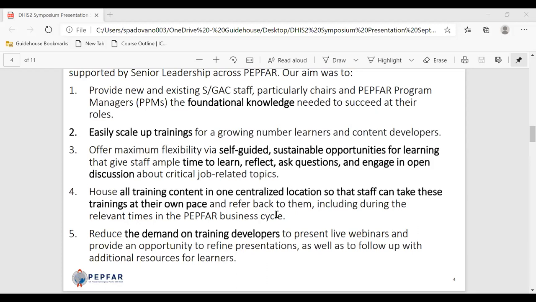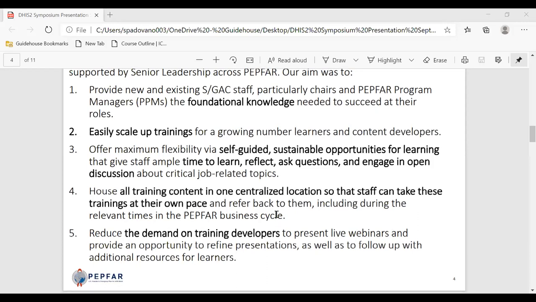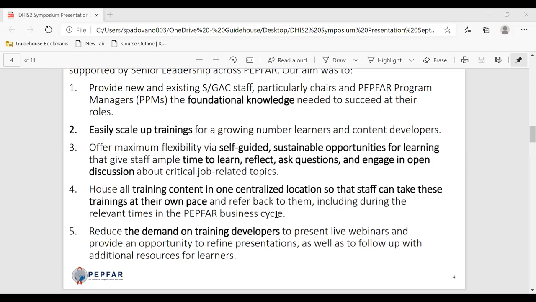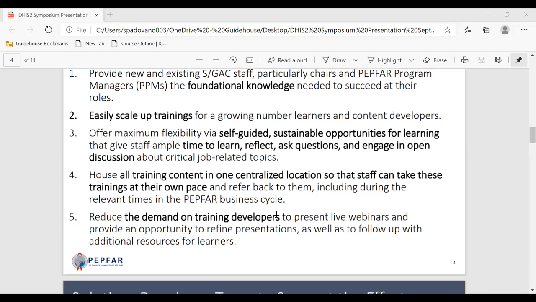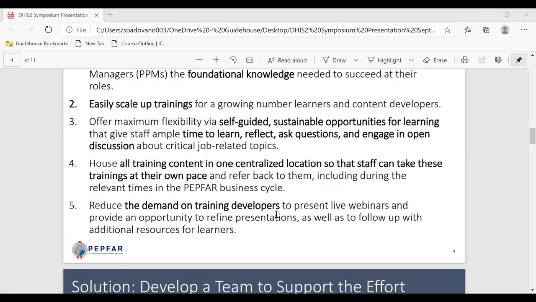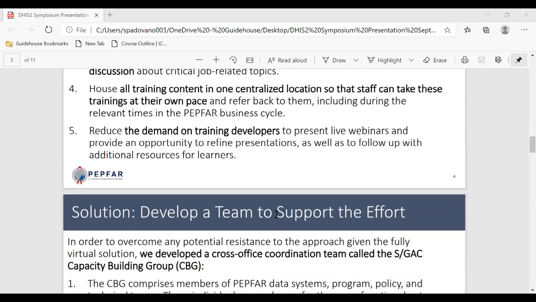And then finally, five, we wanted to reduce the demand on training developers to present live webinars and provide an opportunity for these SMEs to refine the presentations, as well as to provide an opportunity to follow up with additional resources for learners, such as an FAQ sheet with frequently asked questions or additional content that they may choose to add or resources they may choose to link afterwards. So next slide.